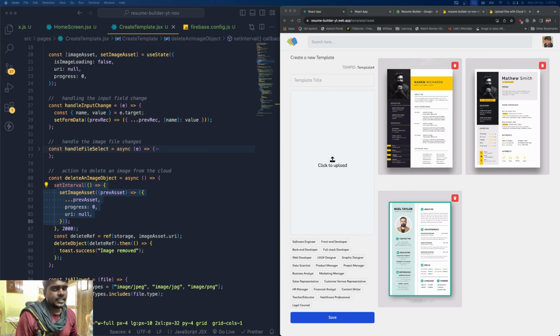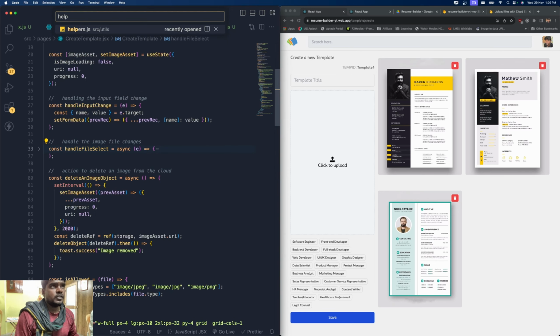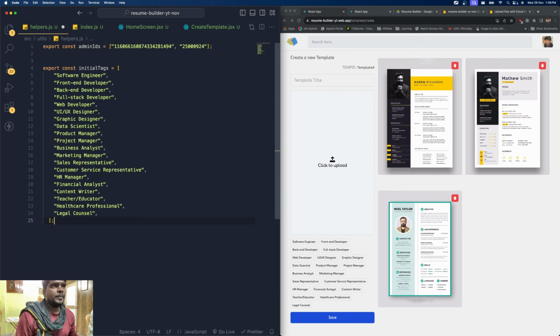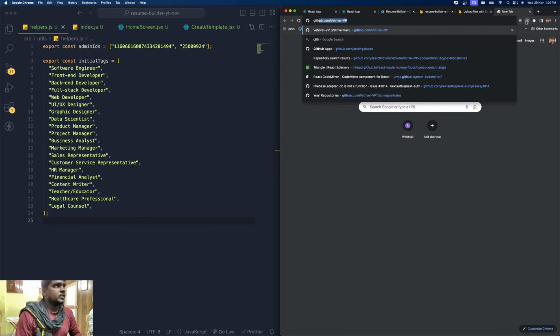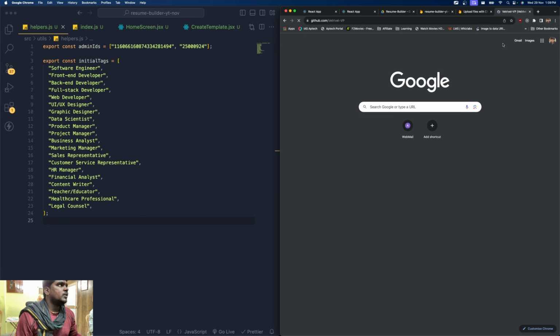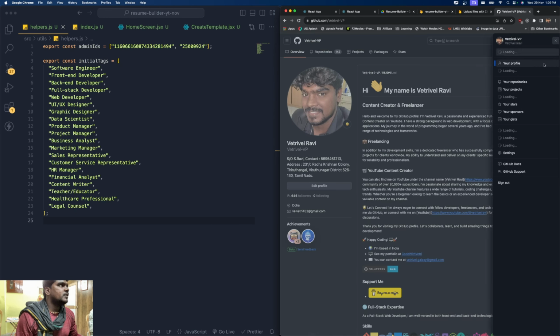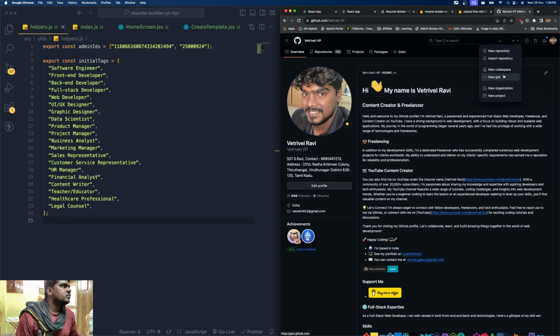So I already collected some tags. Let me copy and paste them over here. You can use ChatGPT to generate the tags for yourself, or you can copy these tags from the description below. So let me create a public gist URL from my GitHub. From my GitHub profile, let me create a new gist.